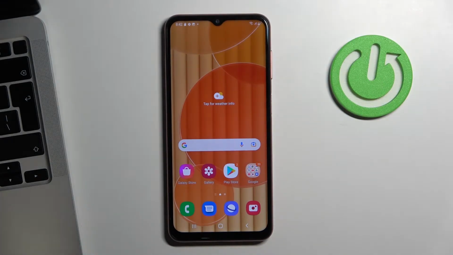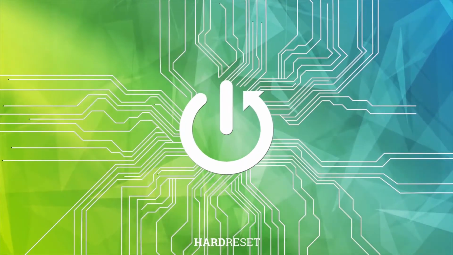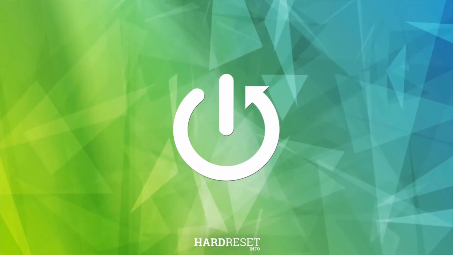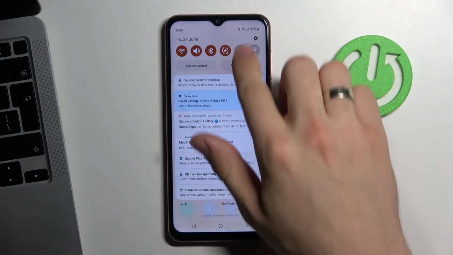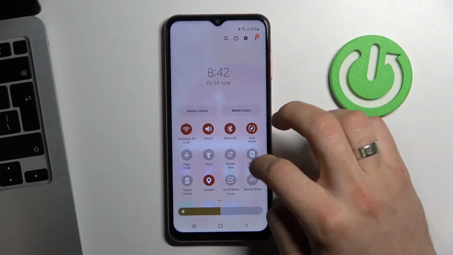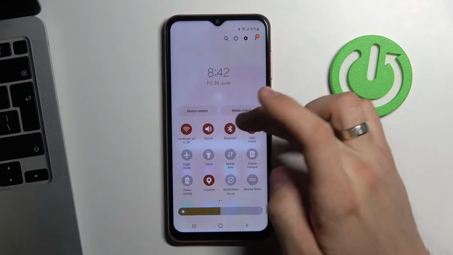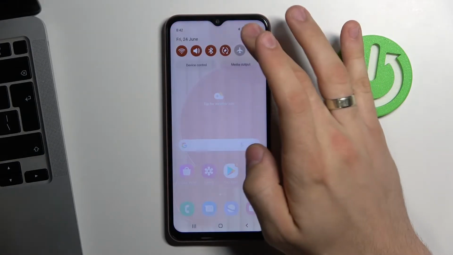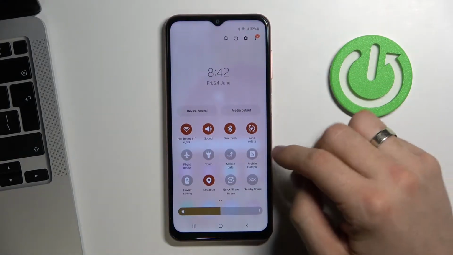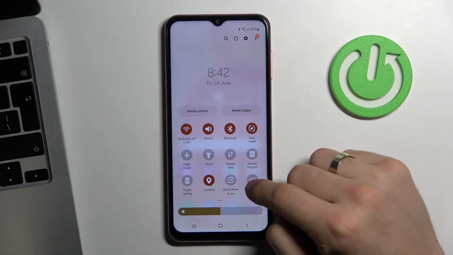In this video I'm gonna show you how to set up Nearby Share on your Samsung Galaxy M13 and how to use Nearby Share on your device. So firstly, you need to open control panel on your Galaxy M13. Then enable Wi-Fi, Bluetooth and mobile data, mobile services if you have SIM card, of course. Then find Nearby Share, click and hold on it.